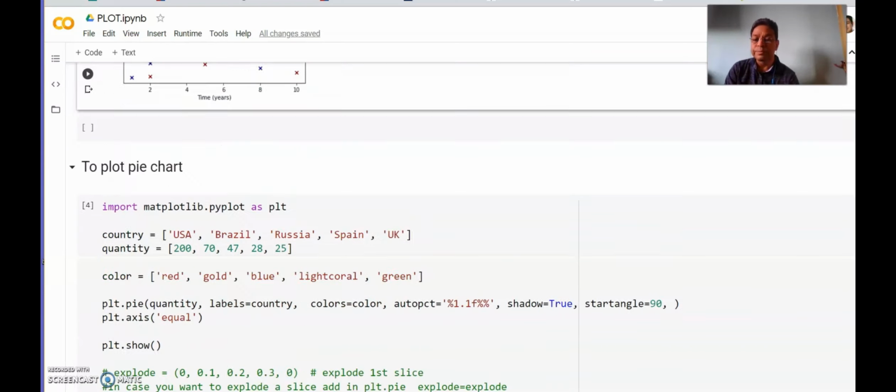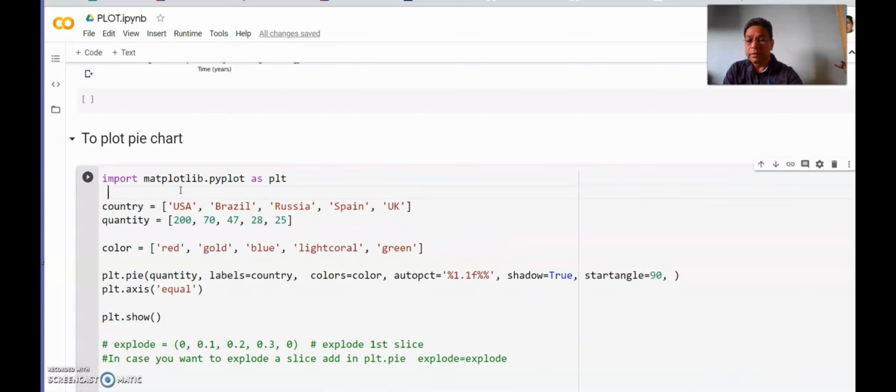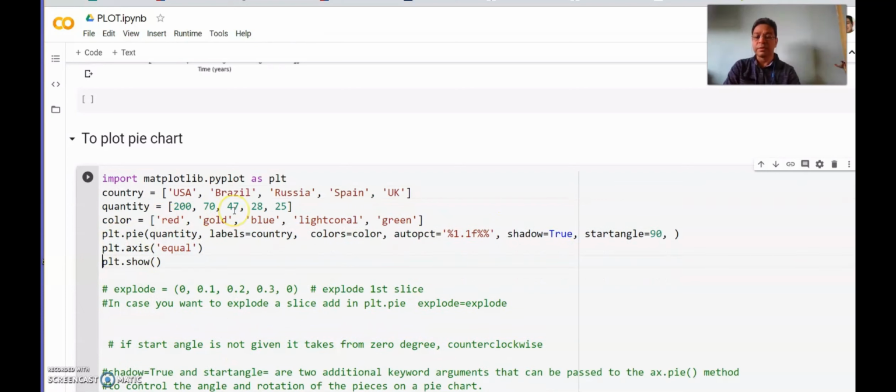Next we'll move on to the pie chart. Again, what is a pie chart? All of you know. In a live cricket match, you will see that a pie chart is plotted, or when we see news, many times they plot a pie chart. So this is a pie chart. It is easy to plot. First is to import matplotlib, that you know. Then two lists: one is of country and second is of quantity which is needed, and plt.pie. That's it. This is one line.